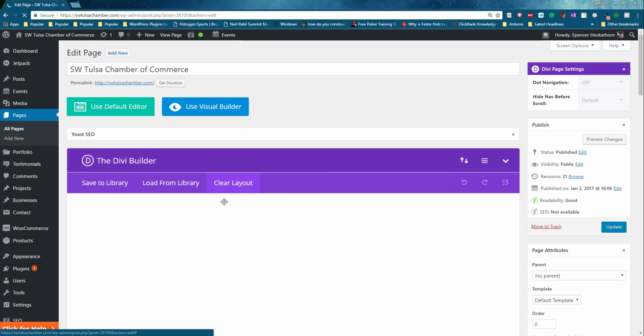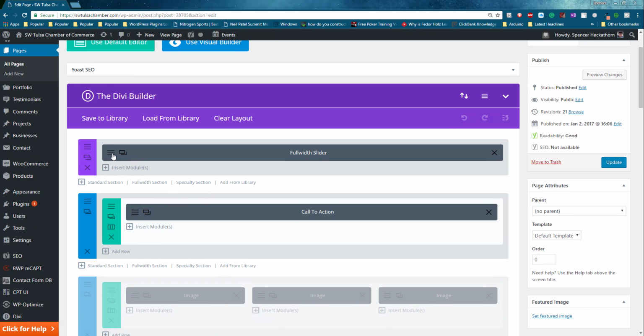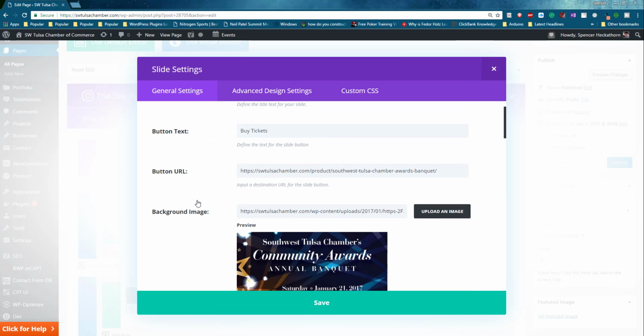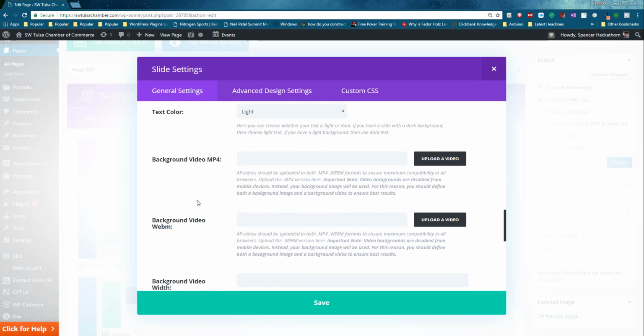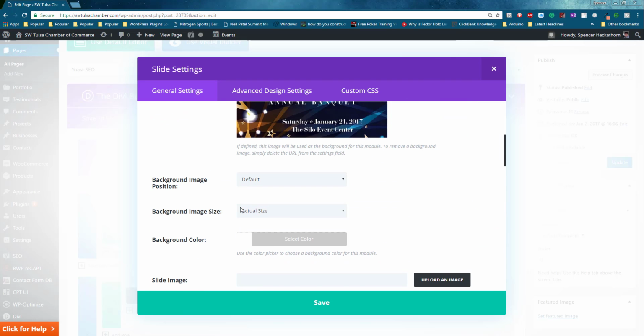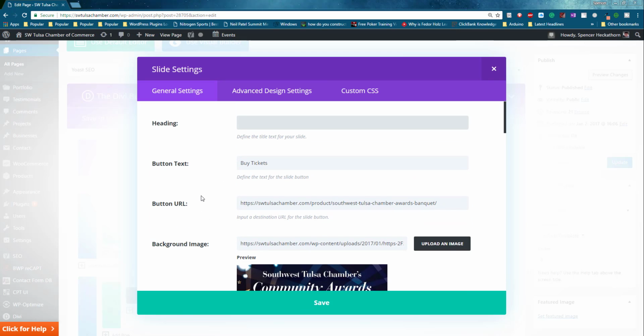Now, we're using Divi Builder 3.0, and the easy way to do this particular change is on the back end. The way this is set up, I've got a full width slider, which means we can change out the slides by actually changing the content in the slide, or we can add new ones and disable old ones. Let's do this real quick.